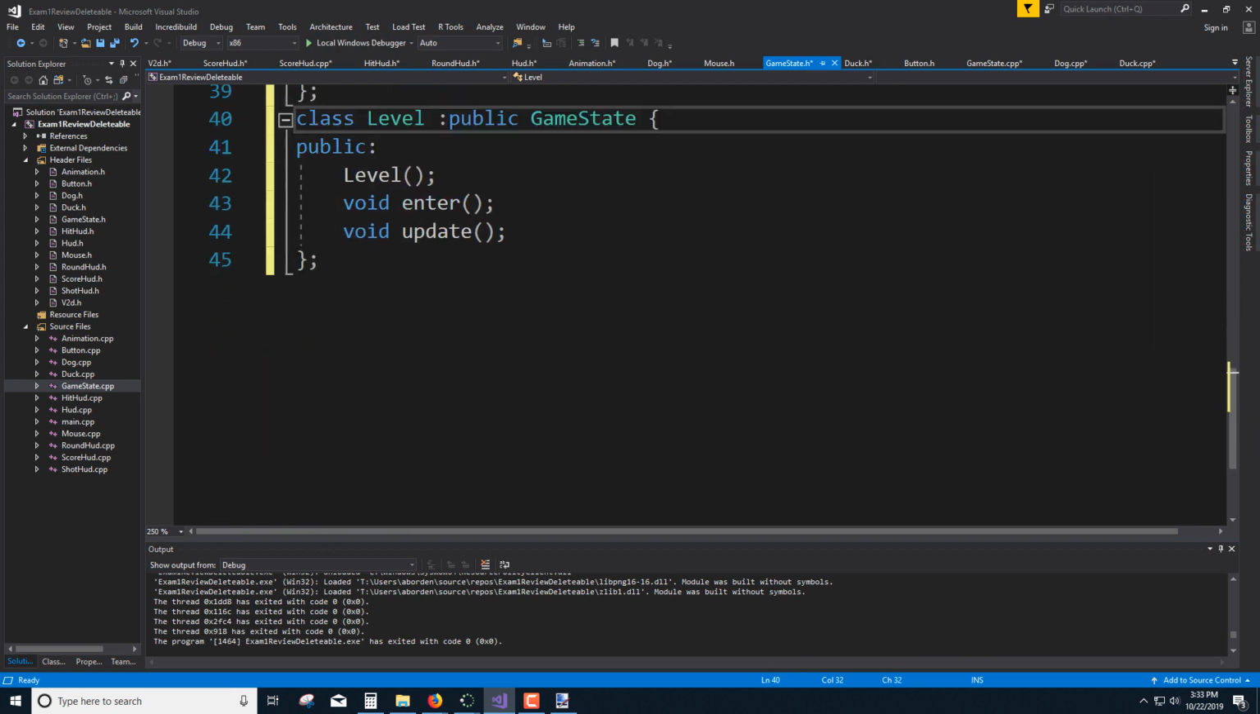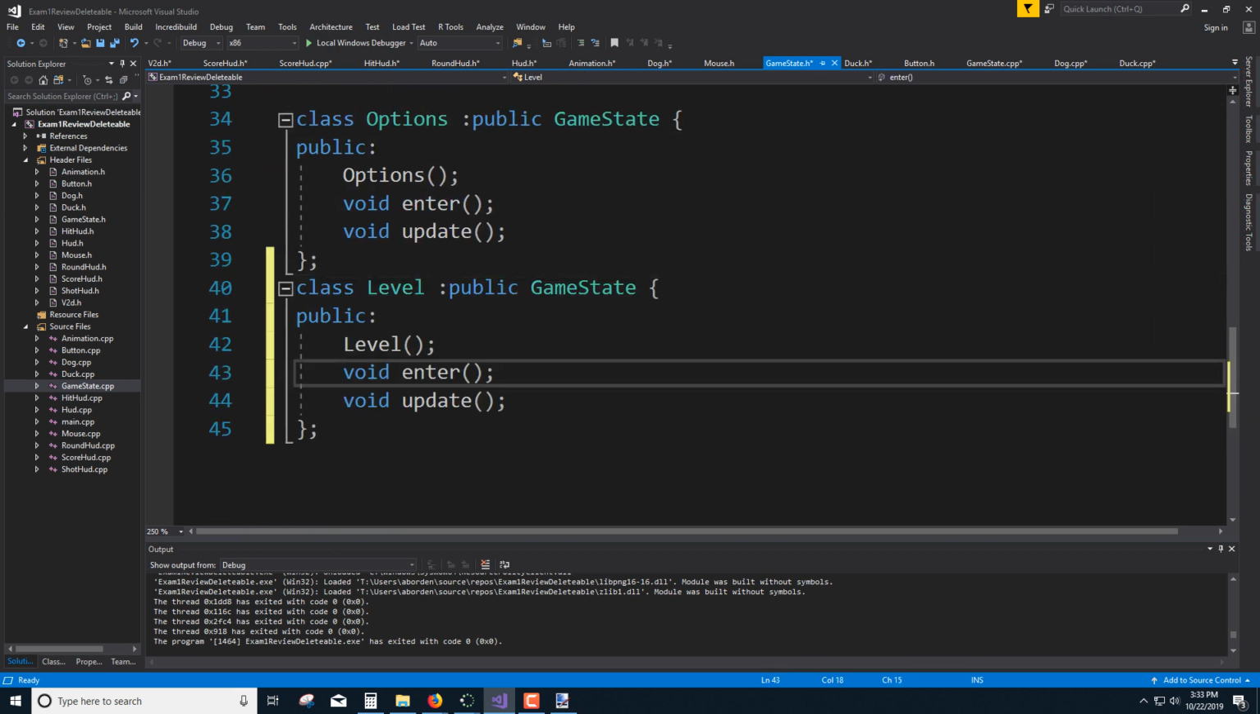Just a win screen, a lose screen. There wasn't a level. Are you sure? The levels were in the previous lab. Yeah, before it, right? I thought it was supposed to have a level in it. I don't know. I just had a game back.